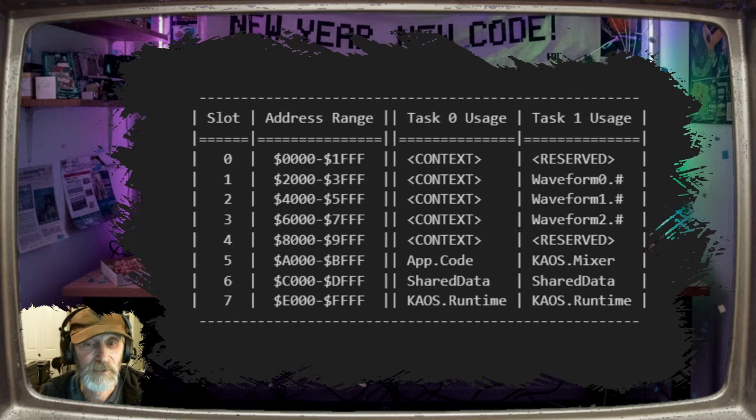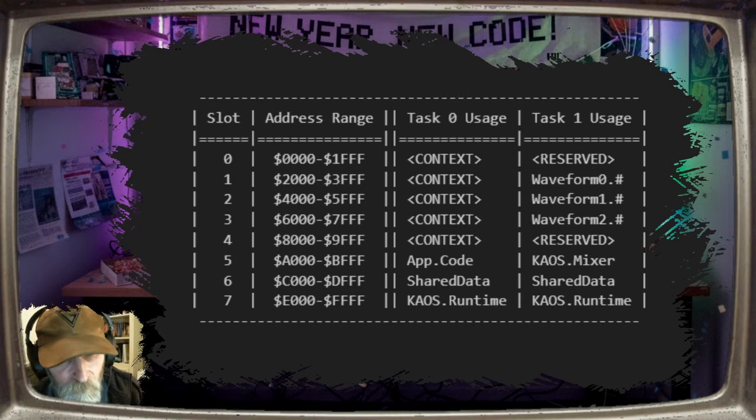You're always going to have code for the application running it in some way, and that's where it's going to be. You can map code in and out, but it typically goes through this. And this turns out to be very, very effective, because you can still devote, say, slot 4 to code if you really need to. Then of course our shared data and our chaos runtime.